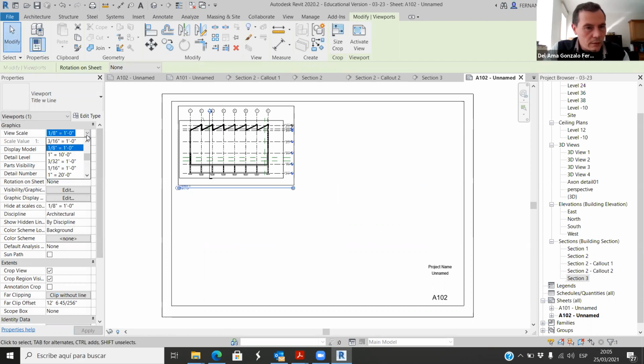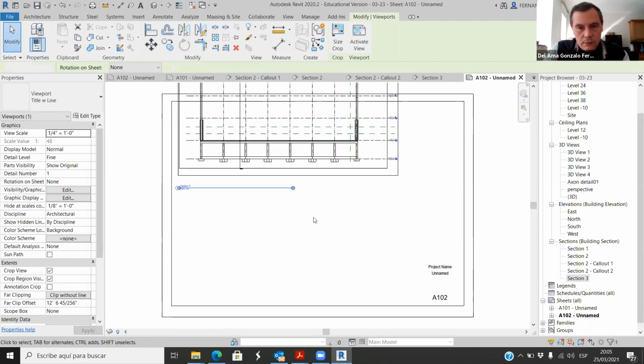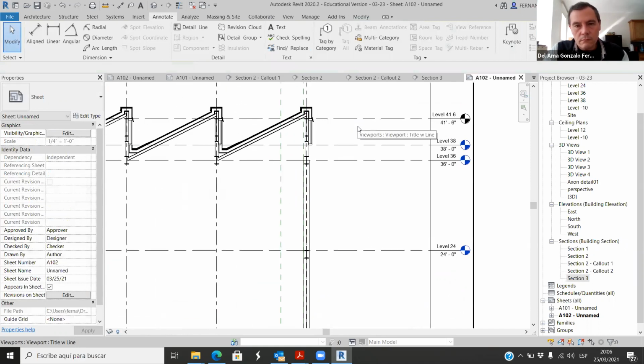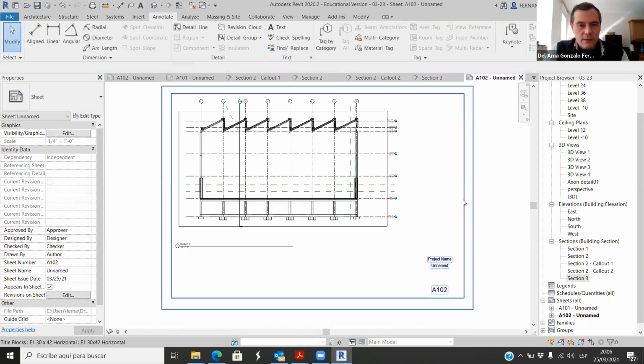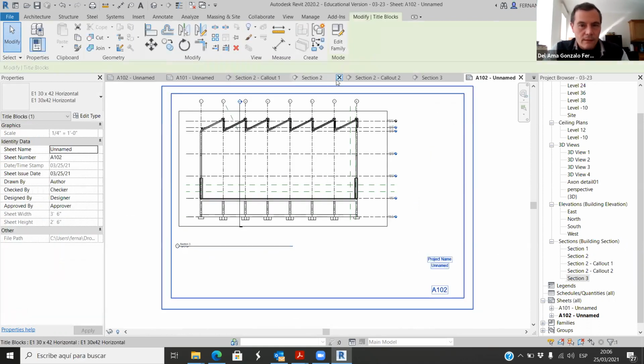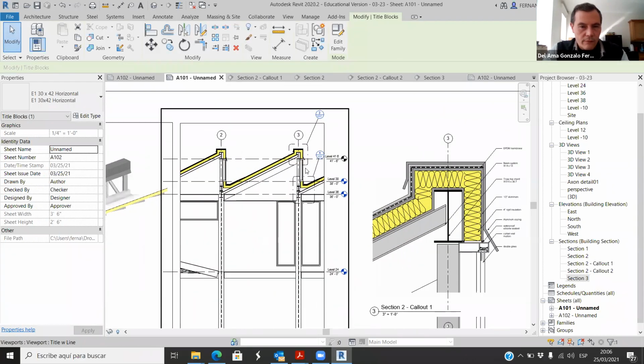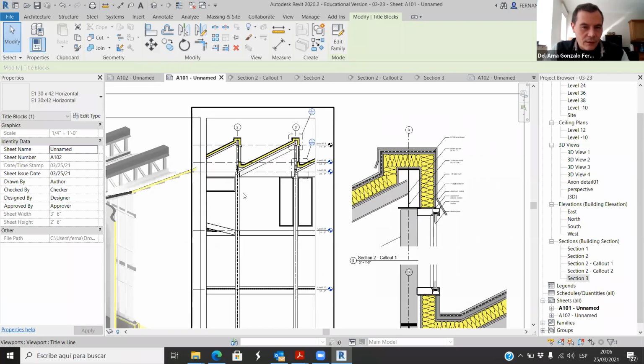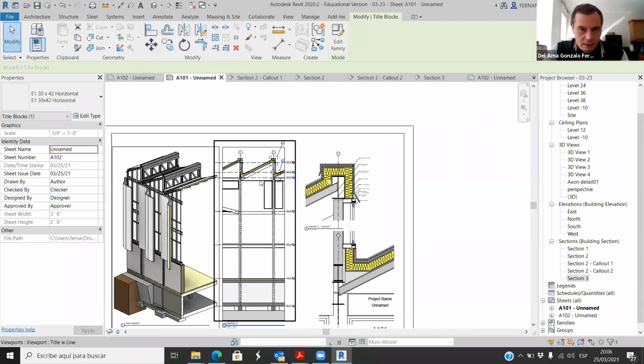And we can make it bigger. 1/4. Okay, so this section is the whole building. Then we have a detail of this section, because in this kind of building, if I solve this and then I repeat it, I have the whole building.